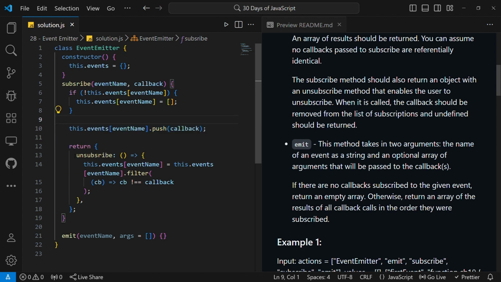Then we should return an unsubscribe method. And the work of this unsubscribe is just to remove that callback from the array. So we check if the array has that callback function. If it has it, we just remove it, and that's what we do like this. So this is how we create the subscribe.